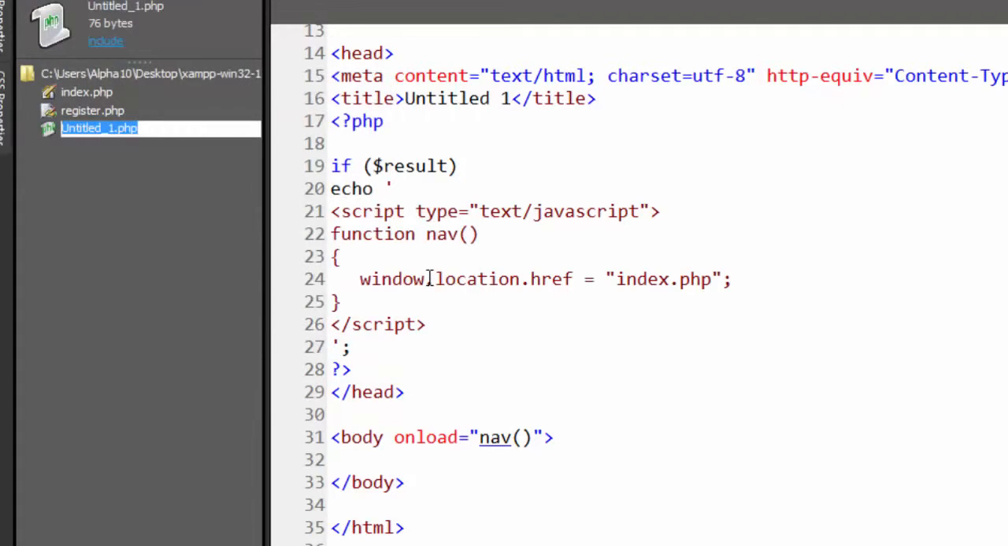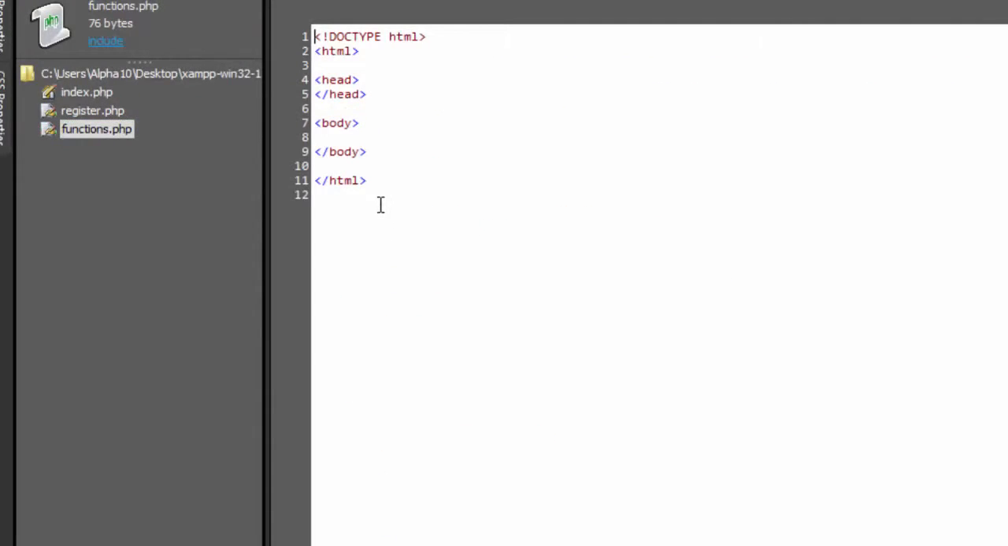So that's another PHP, so we have functions.php. Open him up. As this is a straight PHP file, I don't want any HTML there. And we'll start off with putting in a couple of different functions.